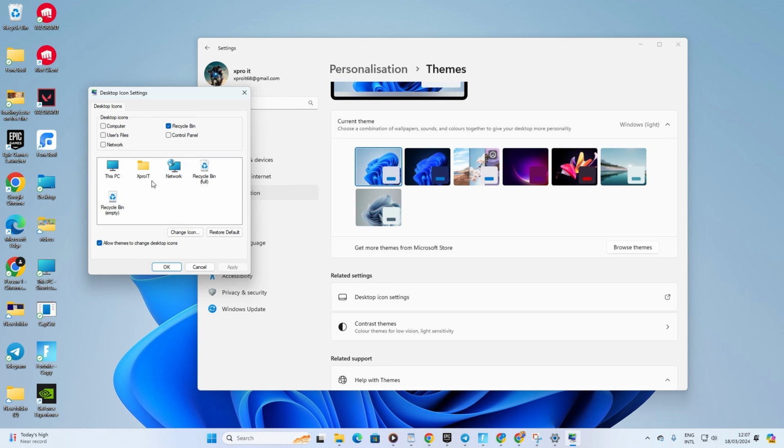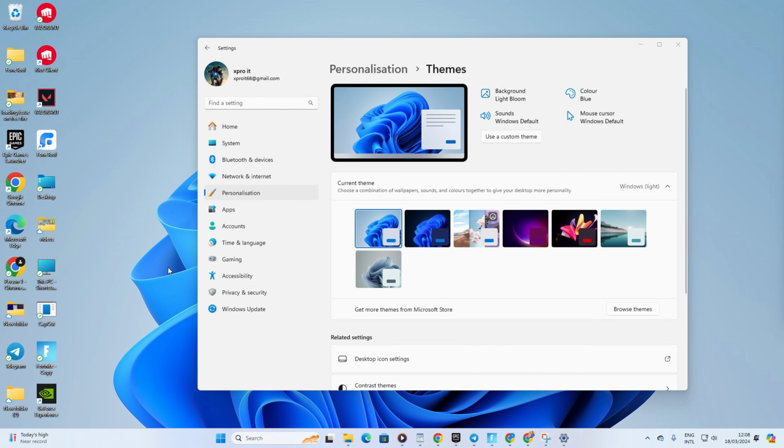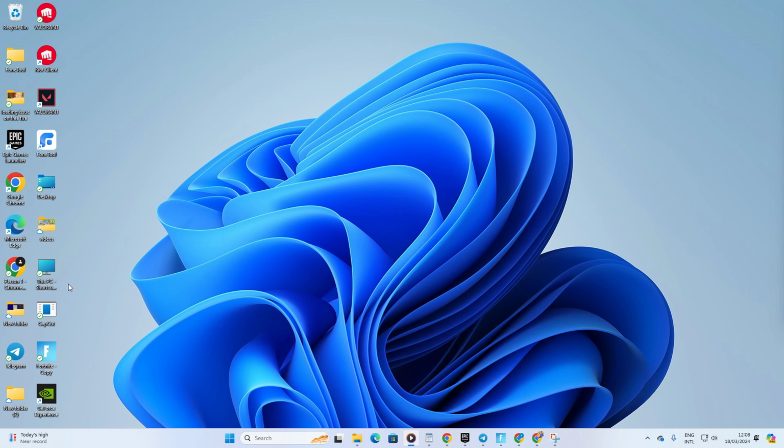For example, if you want to add the This PC icon, check the box next to the word Computer. Then click on Apply and then on OK. Lastly, close Settings and go back to the desktop. And you'll find the This PC icon here.